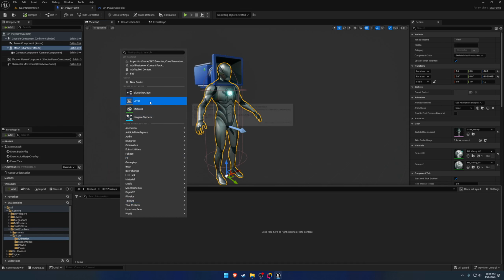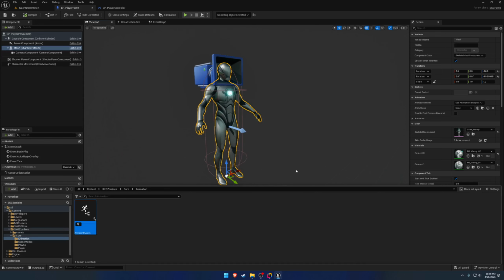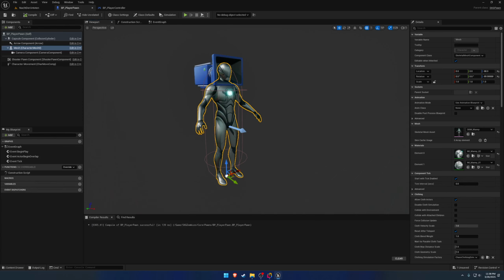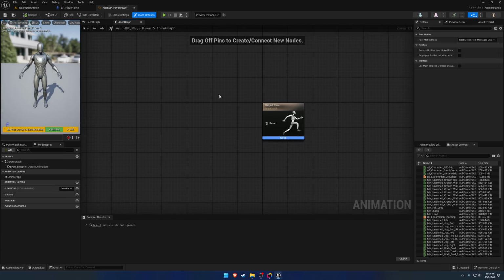And this one is just going to be kind of our main AnimBP. So animation blueprint, it's going to be for our mannequin. And we'll call it AnimBP underscore player pawn. Keep it simple. And again, wrong monitor. So once we are here, we basically are just going to be driving a blend space.